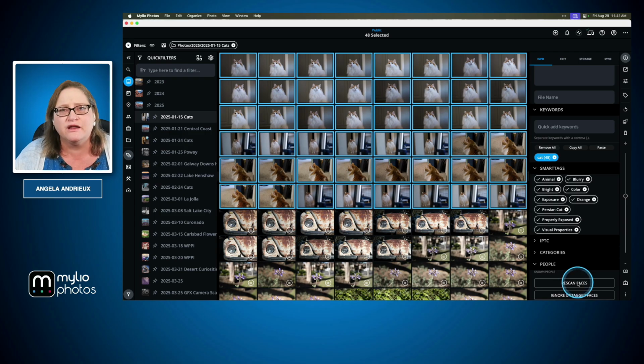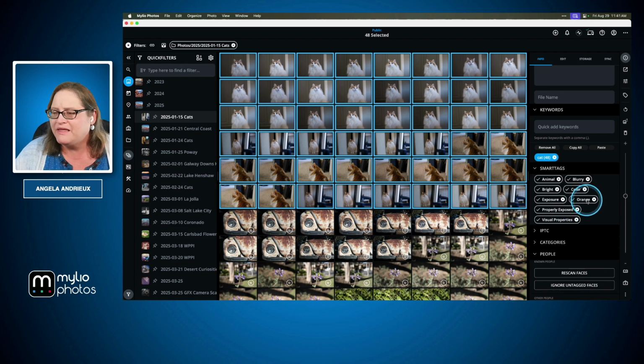And these are no longer going to be showing under a search for a smart tag of tiger cat. Same thing with Persian cat. These are not Persians, so I can go ahead and take that off of there. They are orange for sure. They're animals. Some of them probably are blurry. The rest of those are fine, and so forth.